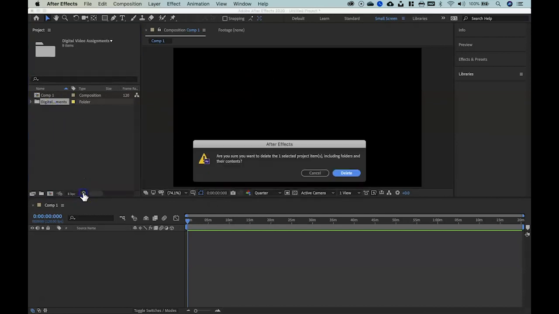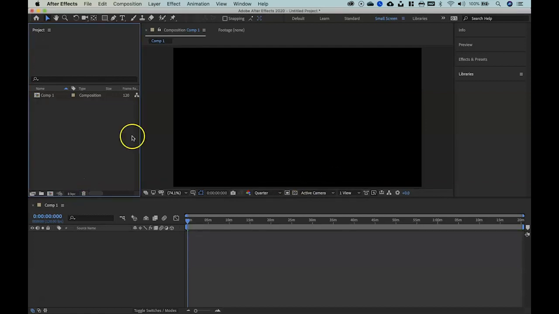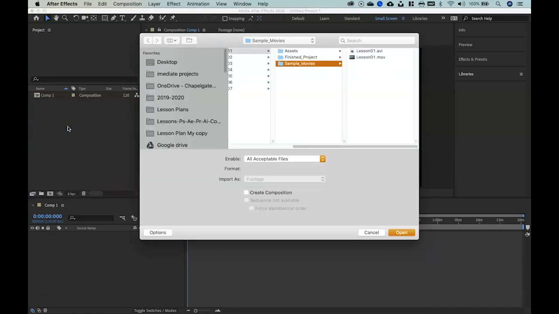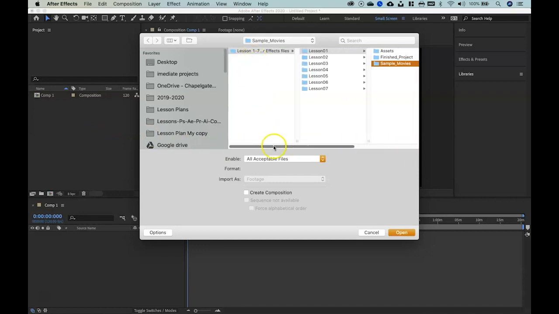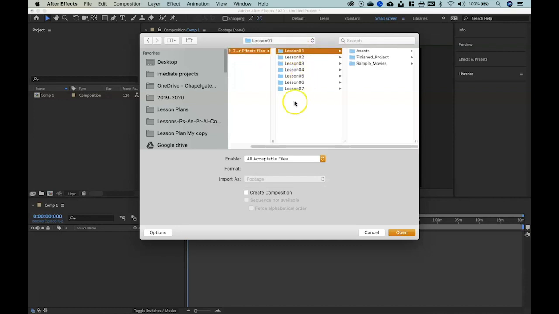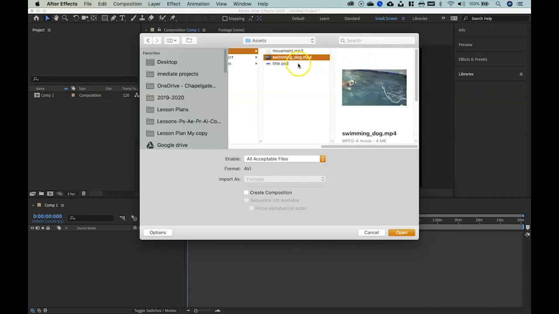Okay, so bad. You have to be very careful with After Effects and importing. I wanted to showcase that. It's better if you click, then click again, and slowly navigate to what you need. So I'm going to get to assets, and I'm going to find this little swimming dog.